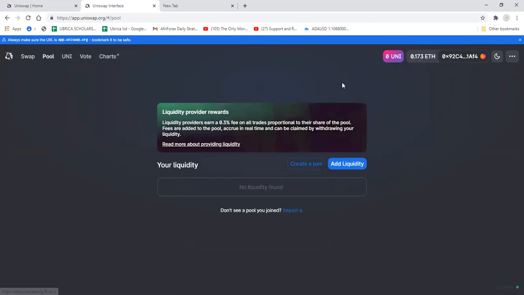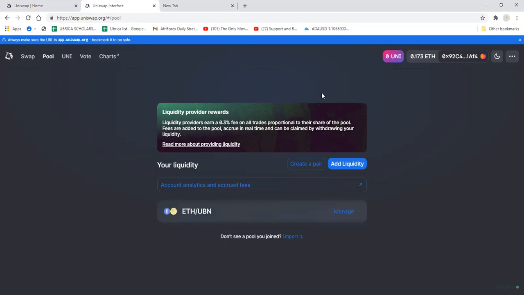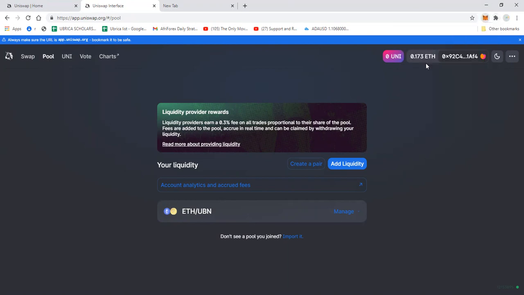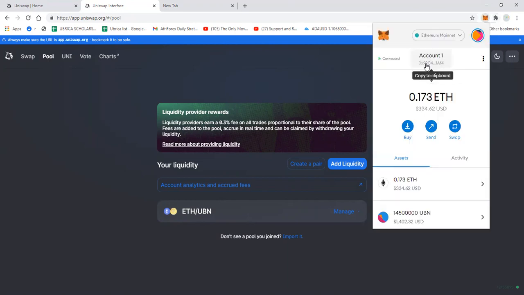And as you can see, because I had already logged into the wallet that we used to create our first pool, you can see the wallet is already connected. So what you just need to do is go to your Metamask extension, and make sure that you log into your Metamask wallet so that you can access the pool that you created. Make sure that you connect the wallet that you used to create the pool with.